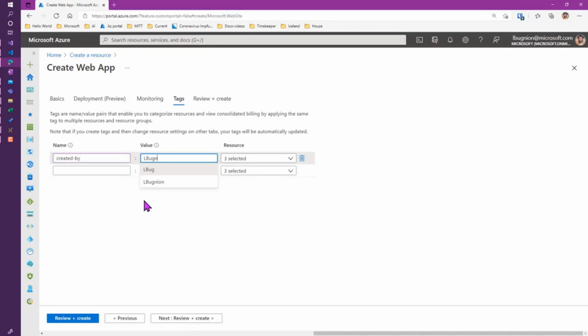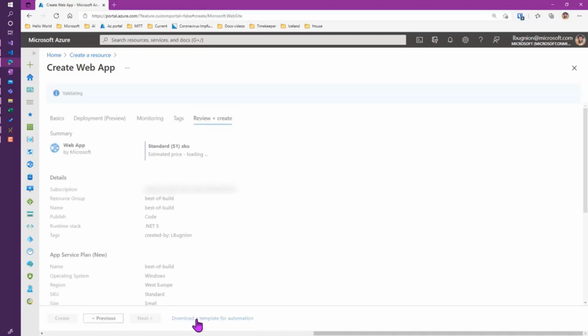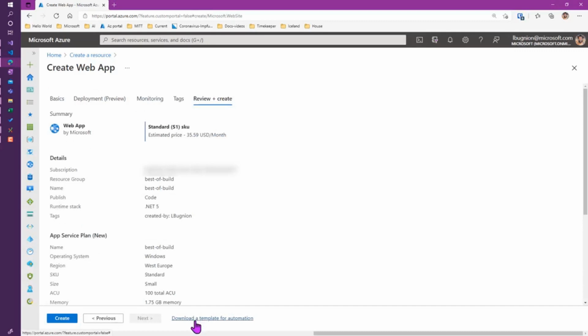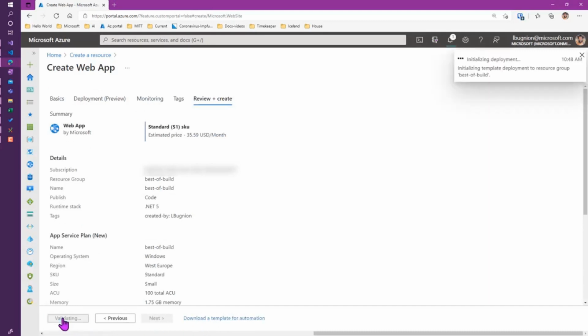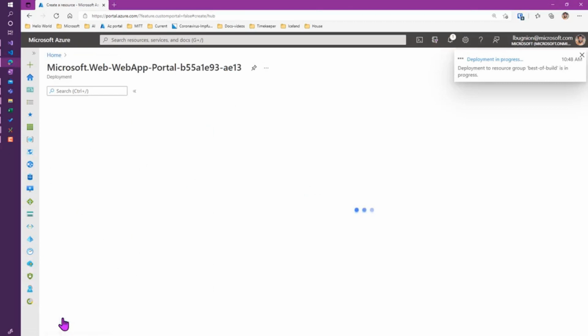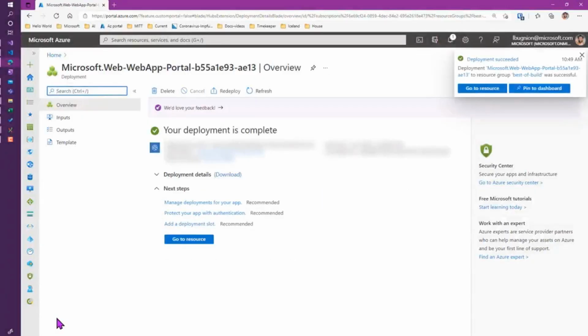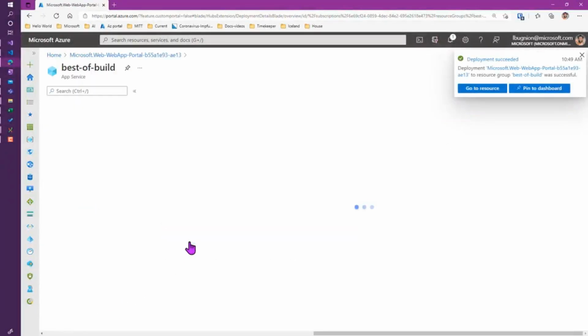Then, as a good practice, I'm going to enter some tags. I like to enter who created a resource like this. If you try to track later who did what, it's a little bit easier. And now I'm ready to actually create this App Service. This is going to take a moment. I cut here so that we don't have to wait.